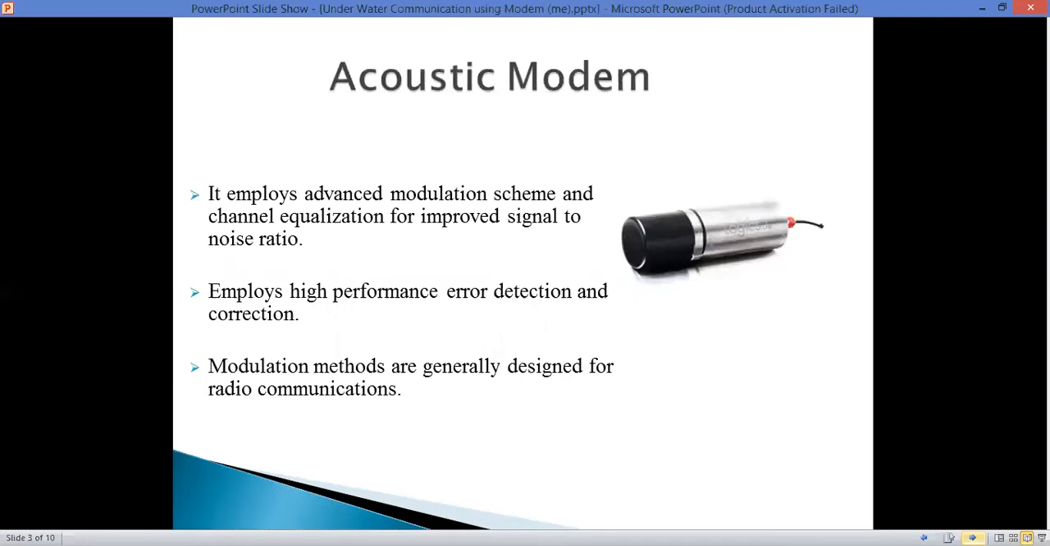Acoustic modem. An acoustic modem is the most commonly used modem that converts the digital data into a sound signal. It employs an advanced modulation scheme and improves the signal to noise ratio. It employs high performance and detects errors and corrects them. The modulation methods that are used in the acoustic modem are not generally designed for it. They are designed for radio communications.